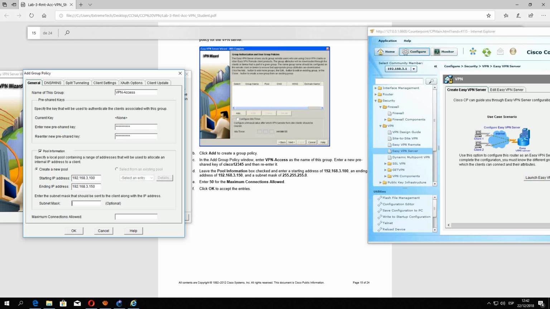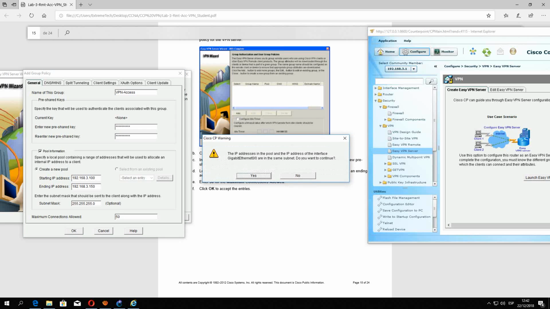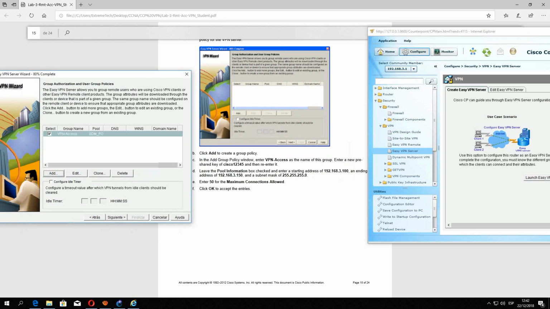Put right here in the subnet mask 255.255.255.0, mask 24, and enter 50 for the maximum connections allowed, 50, and click OK. It's gonna tell you Cisco CP warning, the IP addresses in the pool and the IP address of the interface gigabit 0/0 are in the same subnet. Do you want to continue? You click yes. Doesn't matter if it's the same subnet.